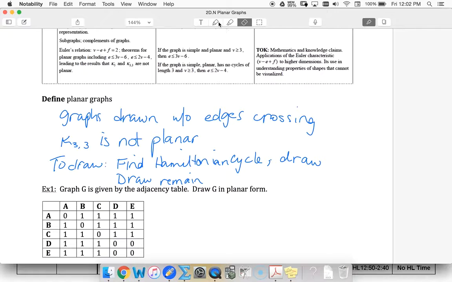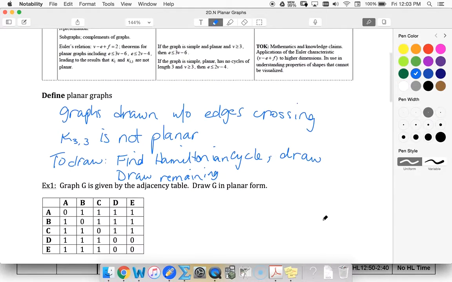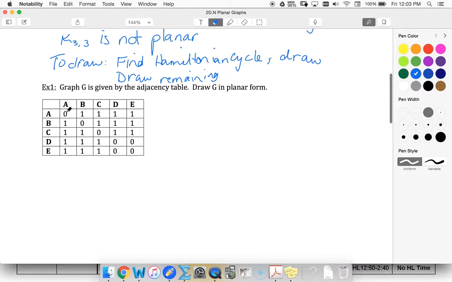So let's look at an example of this. So down here we've got an adjacency table for graph G. I can see that we've got no loops and we've got no multi-edges because all of my degrees are 1. And I also see down here that D and E don't touch.